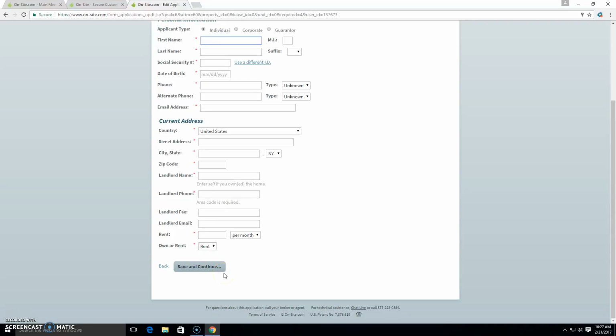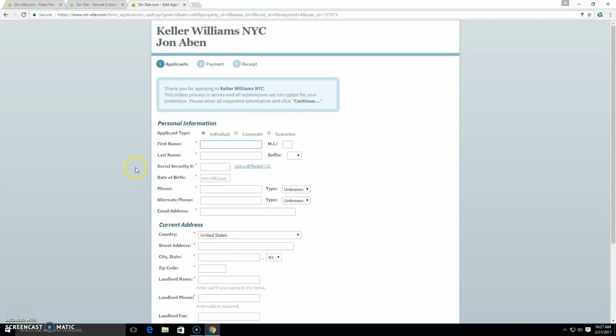They would culminate this by entering their own credit card information. The credit card basically charges, it's a $100 charge per person for a background check. So they would come here. This would be in the instance where a tenant would be completing this information themselves.